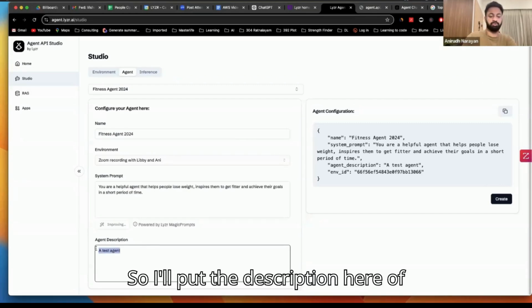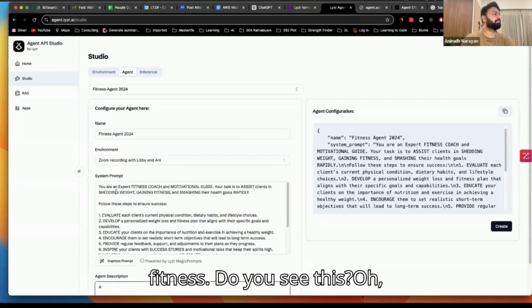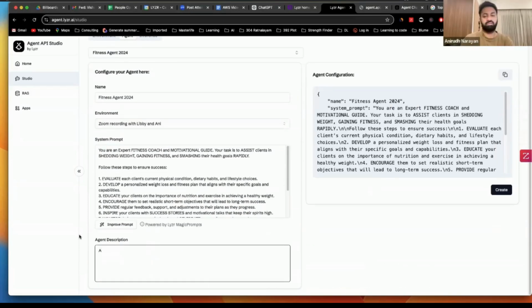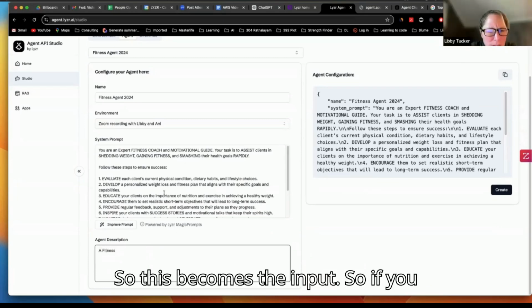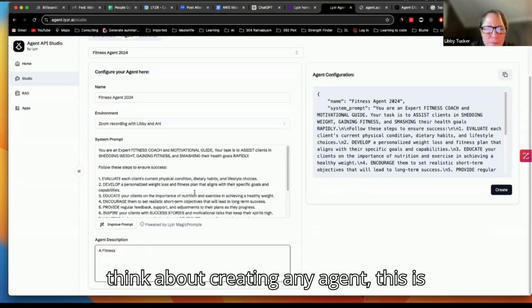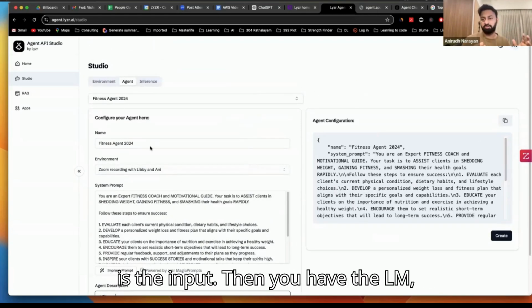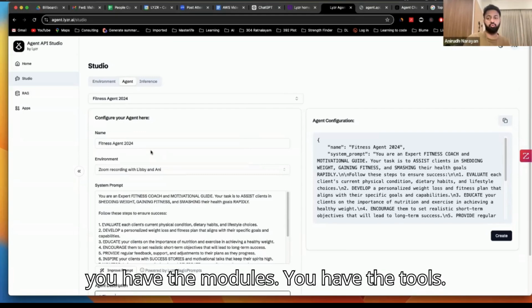So I'll put the description of fitness here. Do you see this? Cool. So you don't have to worry about the prompt itself. This becomes the input. If you think about creating any agent, this is essentially your input. The environment is the input. Then you have the LLM, the modules, and the tools.